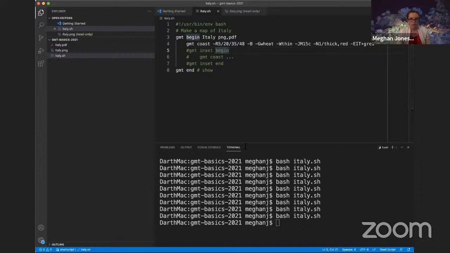So here we've created our first GMT map of Italy using the GMT coast command. Oftentimes you'll have one of these scripts that just creates a single plot or a single data processing step. But sometimes you'll want to have a single GMT session, which is wrapped by begin and end, that creates multiple figures. So now we'll go over how to do that using GMT.